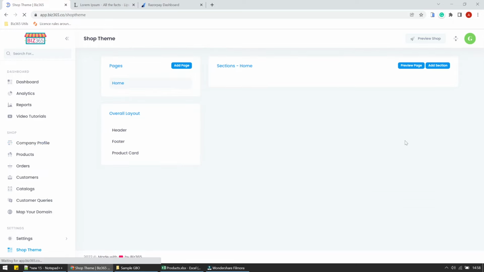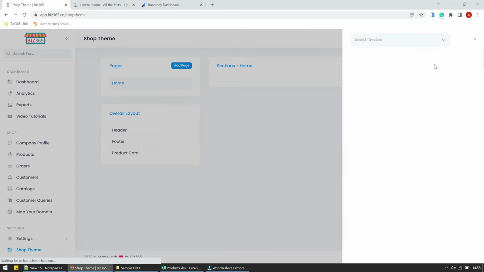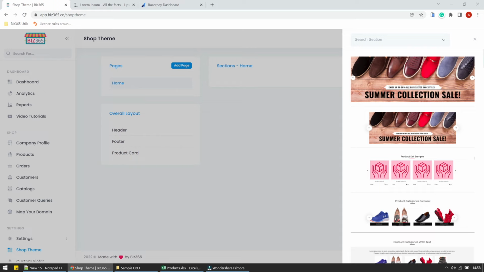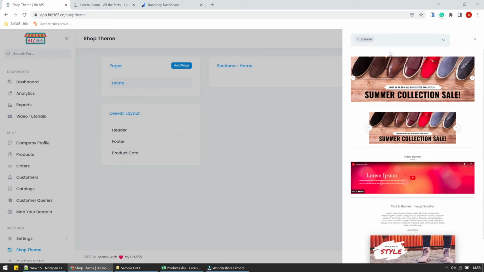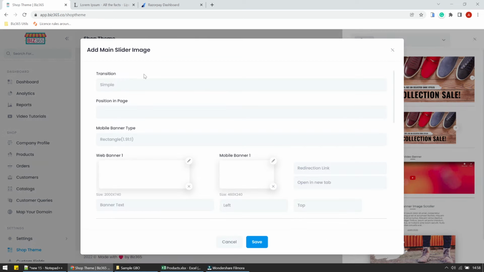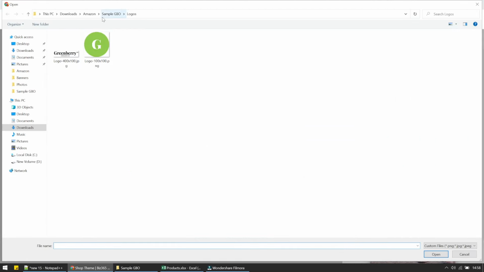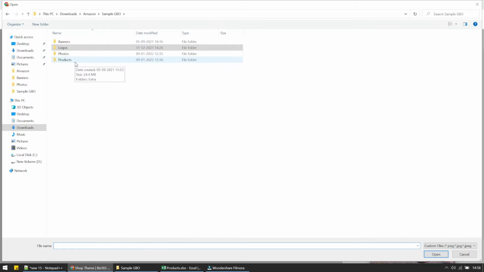After going into the shop theme, I'm going to add a new section. Just for demo's sake, I'm going to add a banner. In the banner, I'm just going to choose a regular banner. And in the banner, I can choose a transition. I'm going to leave it as simple, say 1. For every banner, there are going to be 2 images required. One is a broader image and one is a small image for mobile phones.